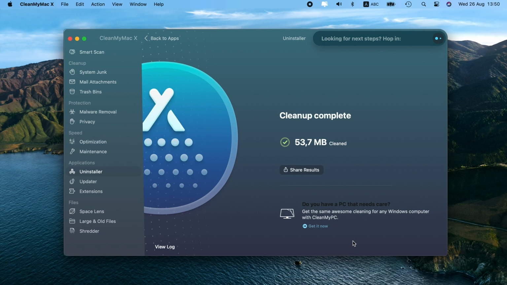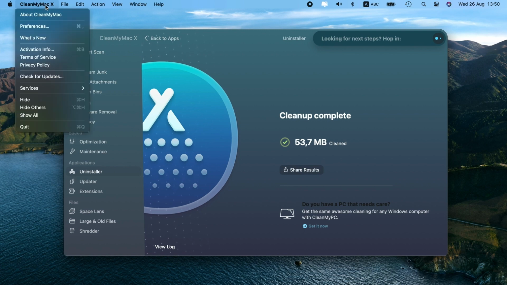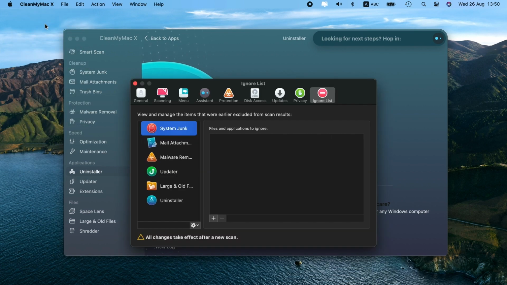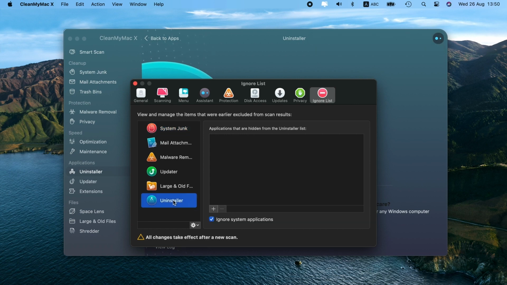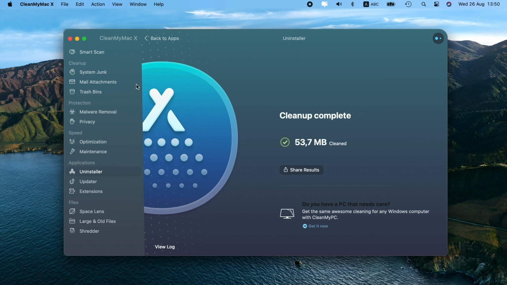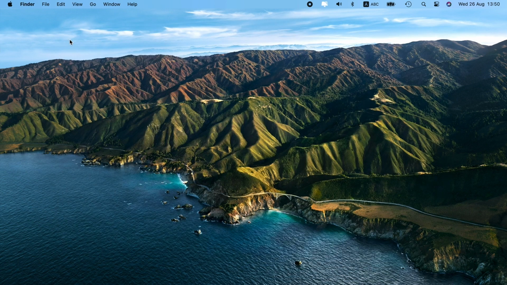To reset Safari, you'll have to grant CleanMyMac X access to system apps. Go to CleanMyMac X Preferences and in the Ignore List tab, choose Uninstaller. Deselect Ignore System Applications. Then reopen CleanMyMac X and go to Uninstaller. Reset Safari the same way as you do with other browsers.